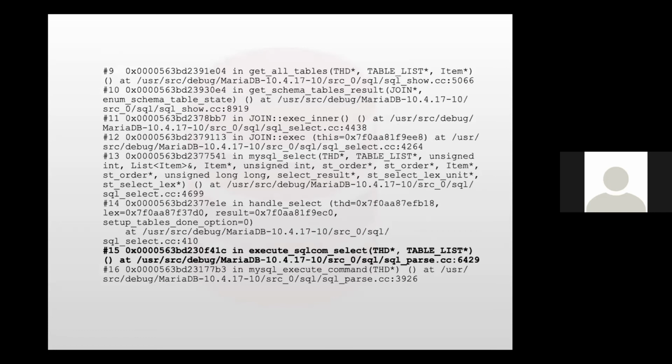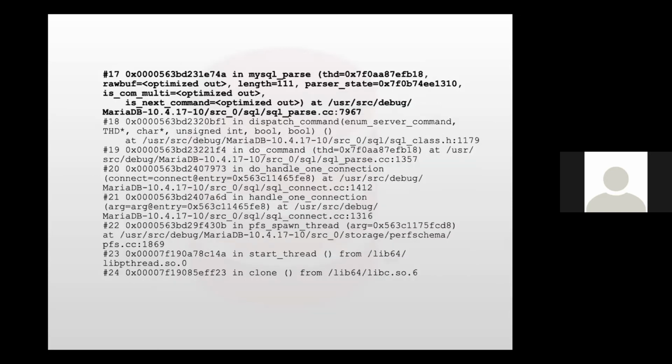Now I will go forward again and again, and I will see this particular execute SQL select. Here is the confusion: earlier we saw that it was writing, but here you can see that it was also selecting. So I go forward again and find in frame 17 MySQL parse. That means this thread was running some kind of query, and actually that query was a select query, but internally it was writing something into the temporary table, and that temporary table was an Aria table.